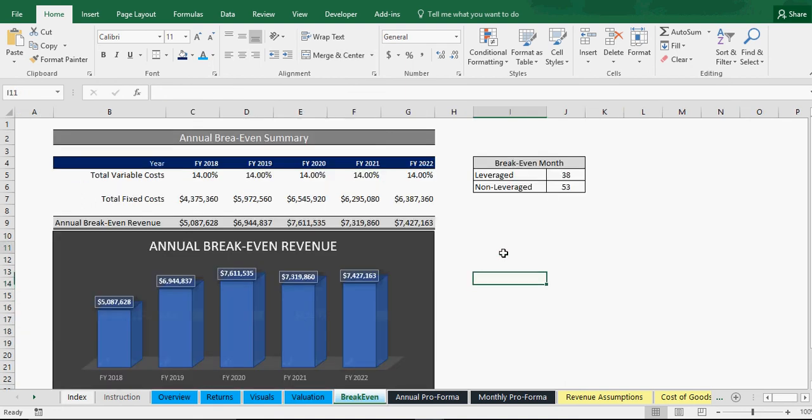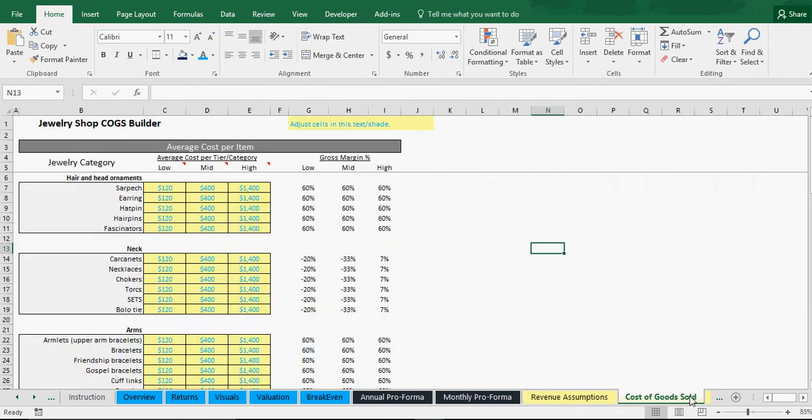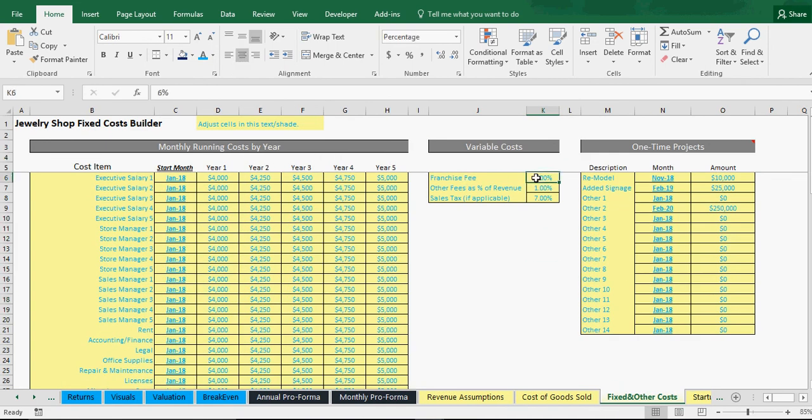Next is our break-even analysis. So we got another cool chart here. I like this one. This is just showing you your variable costs each year, which add up to 14%. And variable costs, while we're talking about it, are possibly a franchise fee. This could also include any advertising fees that the franchisor charges. You've got other fees, this could be, I don't know, credit card processing, something that is only going to change with the revenue change. Then you've got sales tax if applicable. So those three things basically will always change no matter what your revenue is.